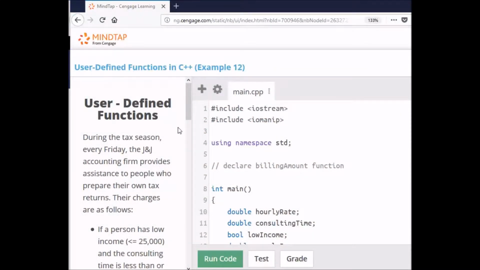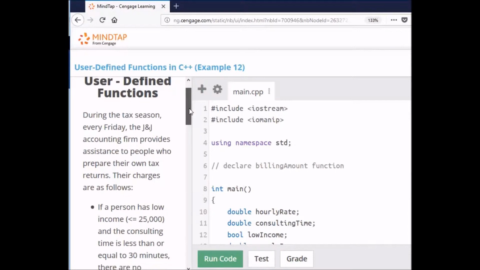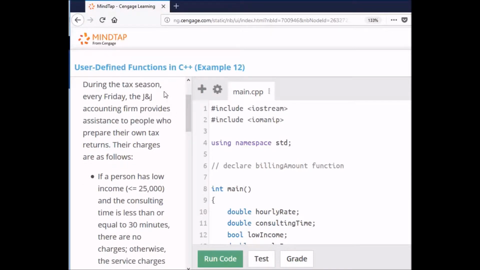Welcome back. What we're covering today is user-defined functions in C++, example 12. As you can see here on the left, our exercise is during the tax season. Every Friday, the J&J accounting firm provides assistance to people who prepare their own tax returns.